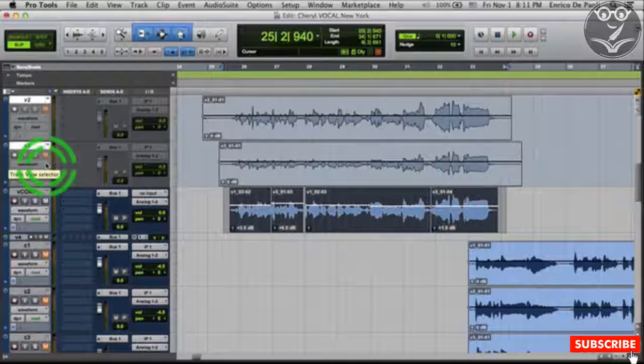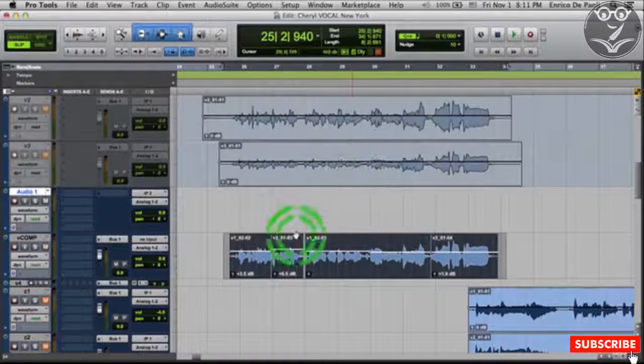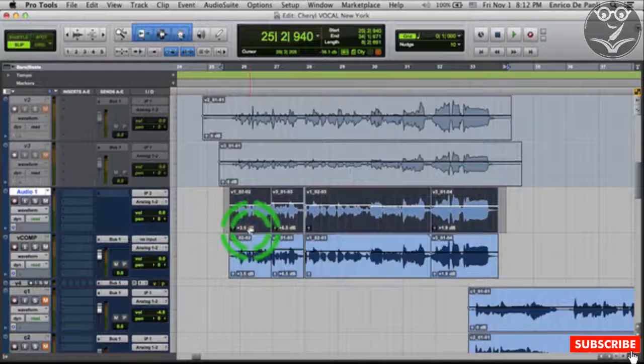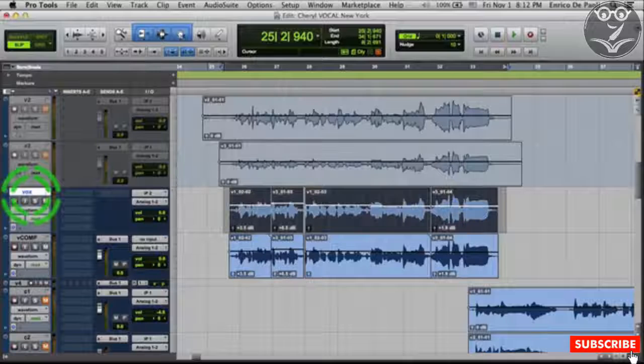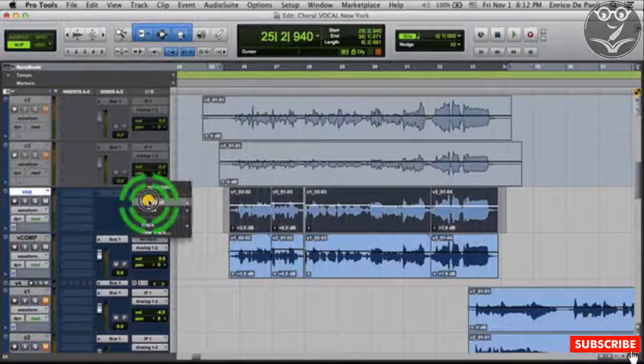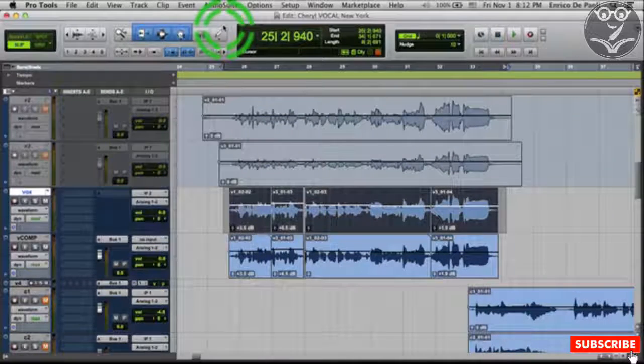I will open a new track. Here it is, a new track. And then I'm gonna drag a copy of this vocal to this new track. Okay, it's an exact copy. I'm gonna name this box. And then I'm gonna address this track to bus 2, which is empty.